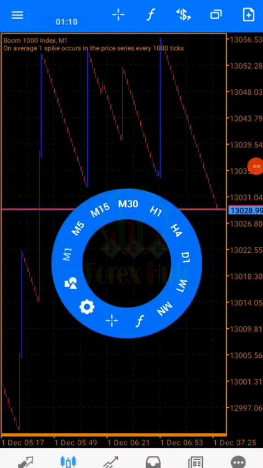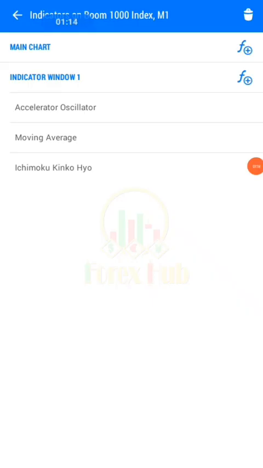First of all, you tap on your screen and then you click on the F icon. Don't worry about this, guys. This is another indicator that we are going to be using in this channel. This indicator is specifically for catching spikes. You guys don't want to miss that.